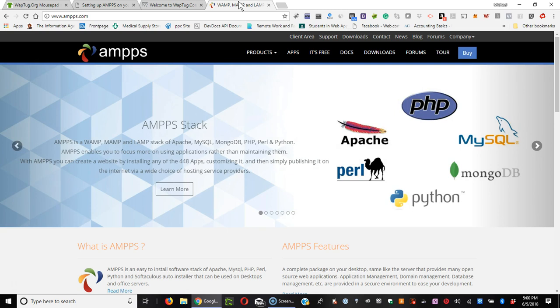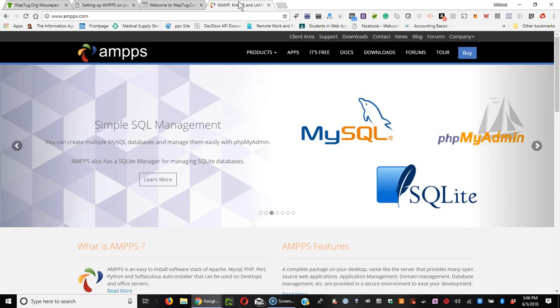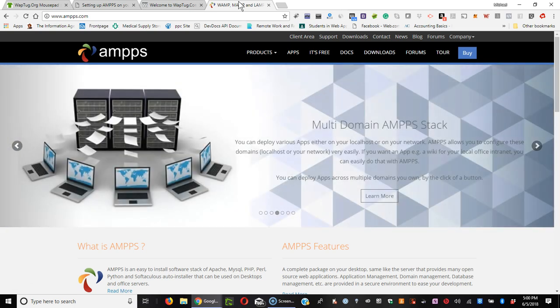And then when you're ready and you've got your public hosting set up, you can export from this service and then get it up to your site on the internet.